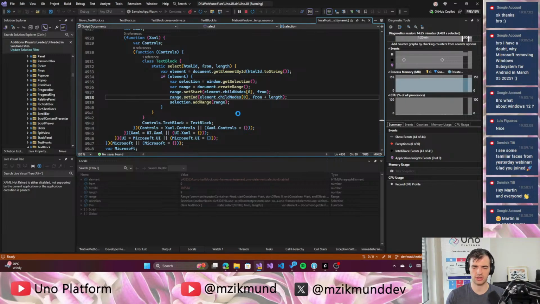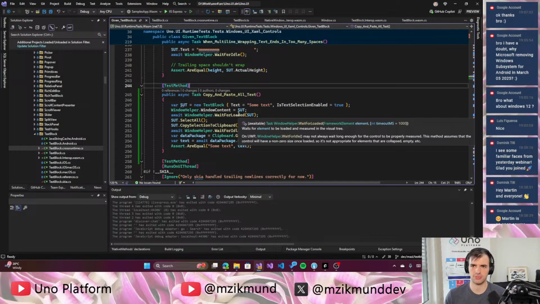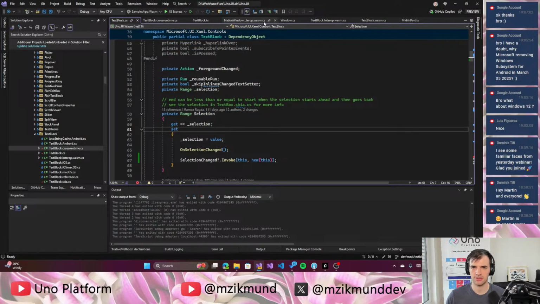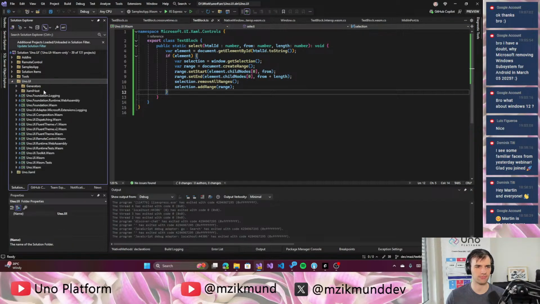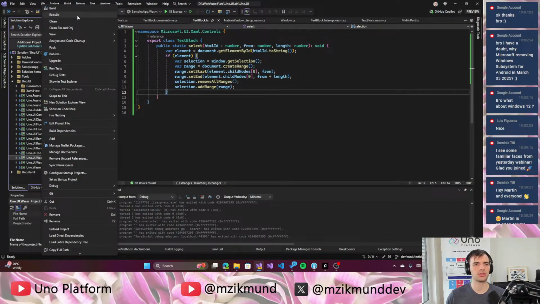We can do selection, remove all ranges, and add a range, and force that to be selected. It doesn't seem like the correct solution because you could have multiple selections at the same time, but maybe that's just what it is in the browser. So we'll see. Let's rebuild.